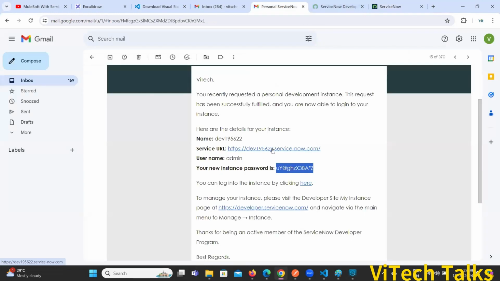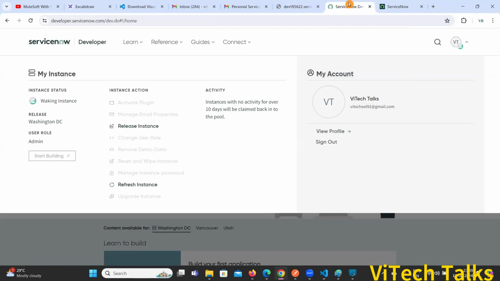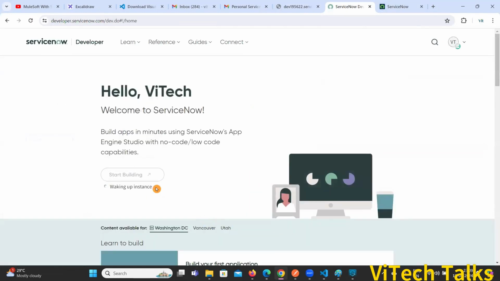Okay, if that is the case, then we are going to create one more account, or there is one more instance. Okay, it is going to generate. Let's wait for a few seconds. We will use the same username and password for that. See, waking up instance.